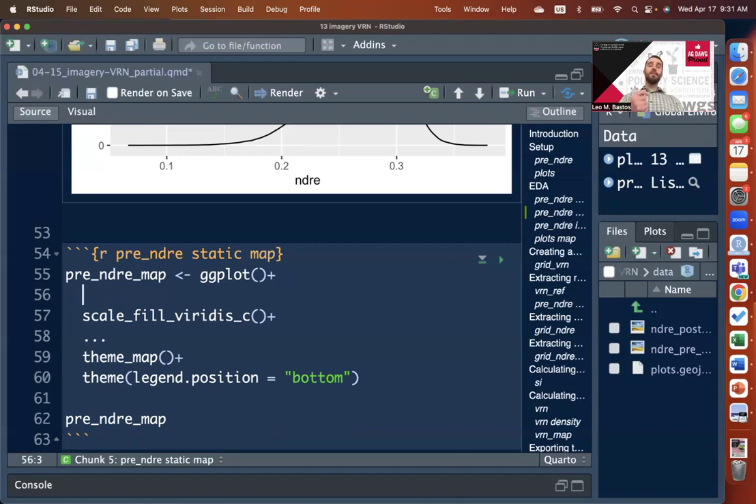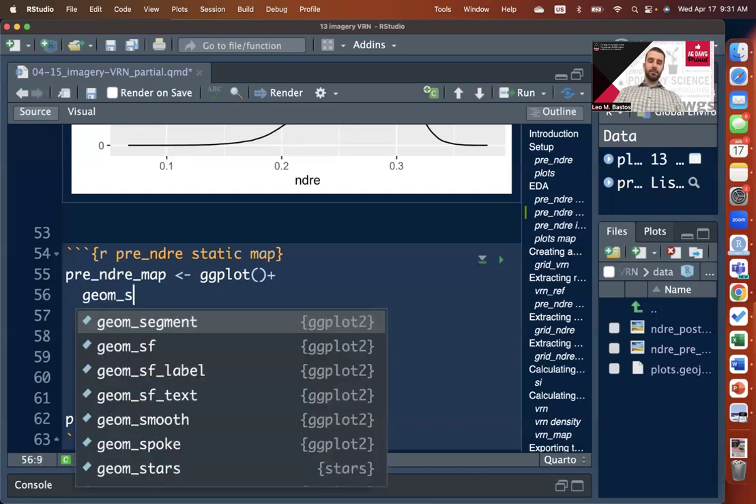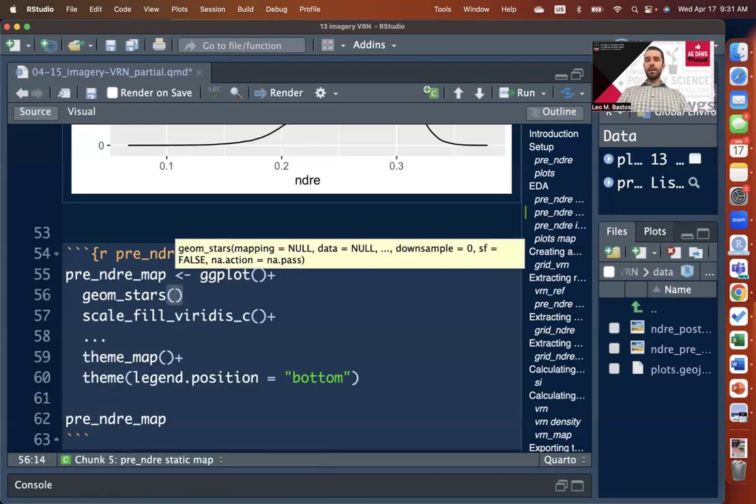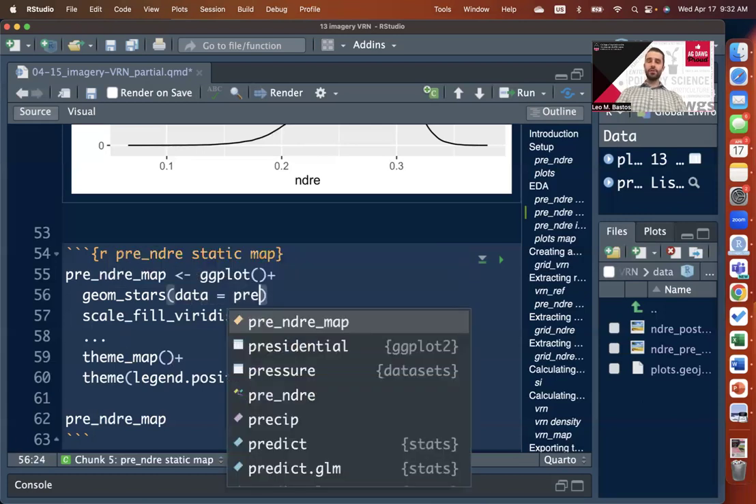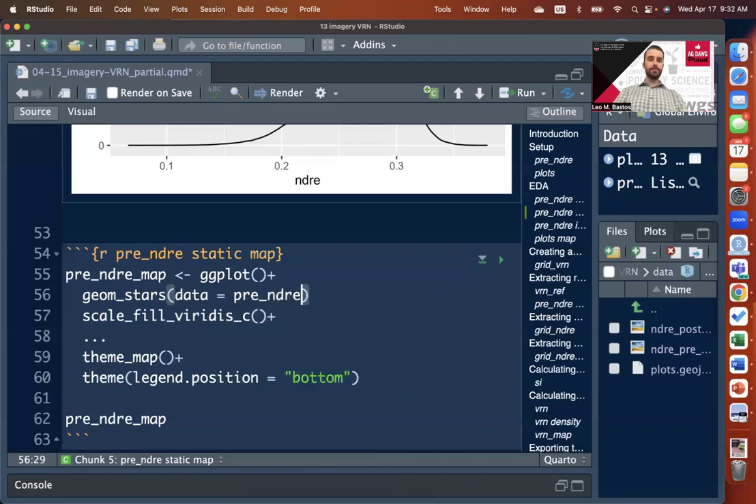Okay, so if you remember, geom_sf we use for vector files, right? So if we were plotting the plots object, which is an SF object, we would use geom_sf. In this case here, we're plotting a stars object, which is coming from a raster file. So we're using geom_stars. And then all we have to say here is just data equals to, and the name of the data set, which we have above, which is called pre_ndre. Don't forget to add a plus at the end here so it connects with the next row.